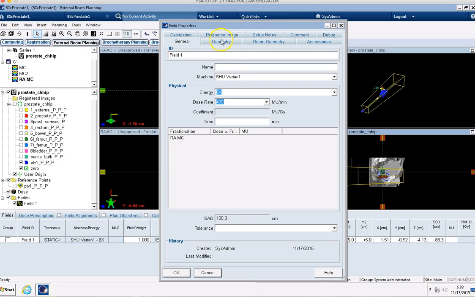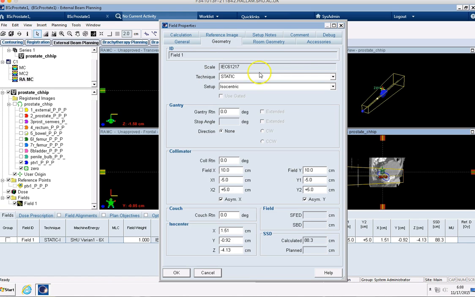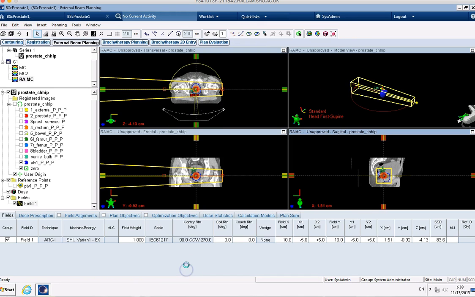So up here on the tabs, we're going to go to geometry, and the technique we're going to use is an arc technique. So change that to there. Now this is the bit where I'm going to allow you to have a play with this and decide what you want to do. There's a number of different arcs, and you'll probably do a variety of things in your department. I'm just going to have a really simple half arc, from 90 degrees to 270. Now that's not necessarily optimal, so you have a think about how you decide where your arc might want to go.